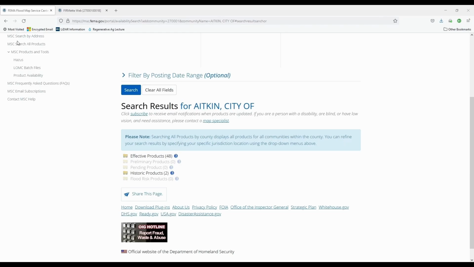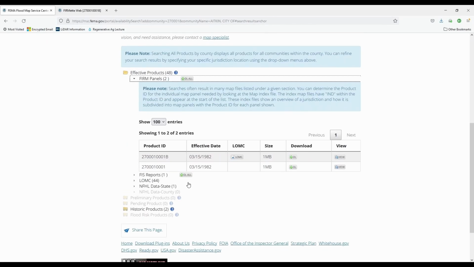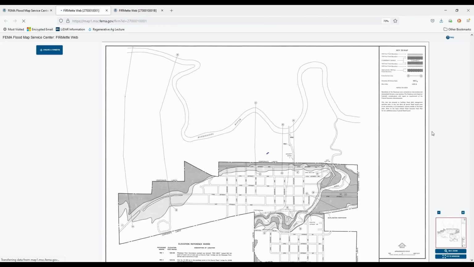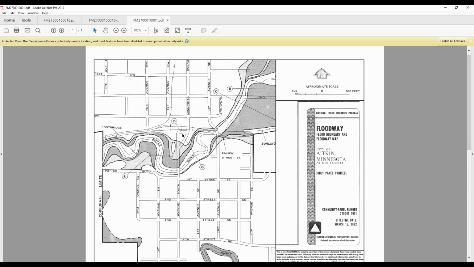Once the search results pop up, we'll select the folder that says Effective Products, then the FIRM Panels folder. We'll search for the version of our panel that does not have the letter at the end, in this case the letter B. We select the View icon on the right side of that row to open the map. Now we can see the floodway and cross sections and can make an additional FIRMette in the same way we did earlier. Note that this FIRMette is the flood boundary and floodway map, but shows the same park area we printed of the flood insurance rate map.